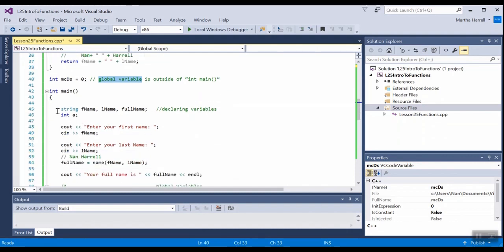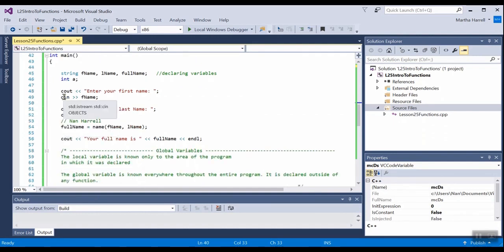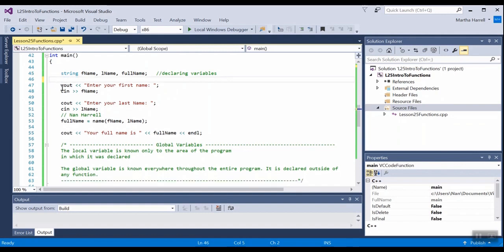All right, so here we're declaring our variables. We've got string variables first name, last name, and full name. And then int a. I don't think I needed that. I think I changed my program, but in any case, I'm going to get rid of that. Now I want to cout, enter your first name. So I would type in Nan, right? And then it would cout, enter your last name. So I would type Harold. And then I would say full name equals name, parentheses, first name, comma, last name.